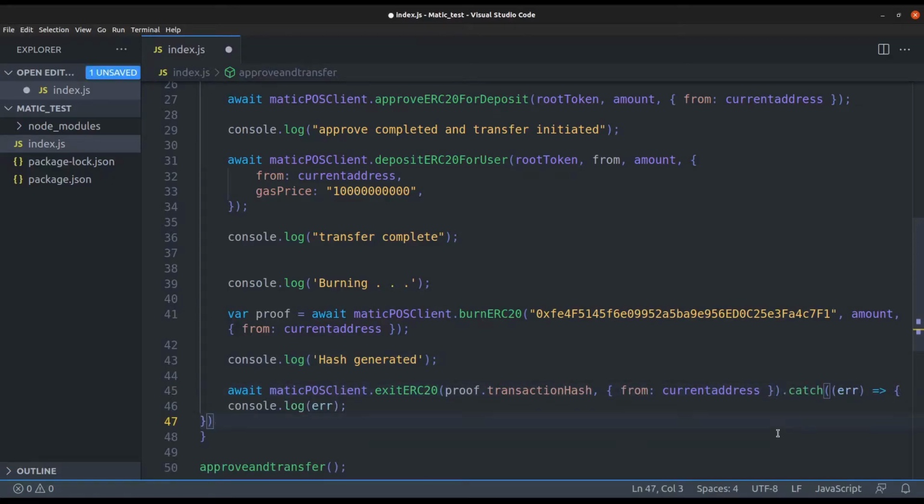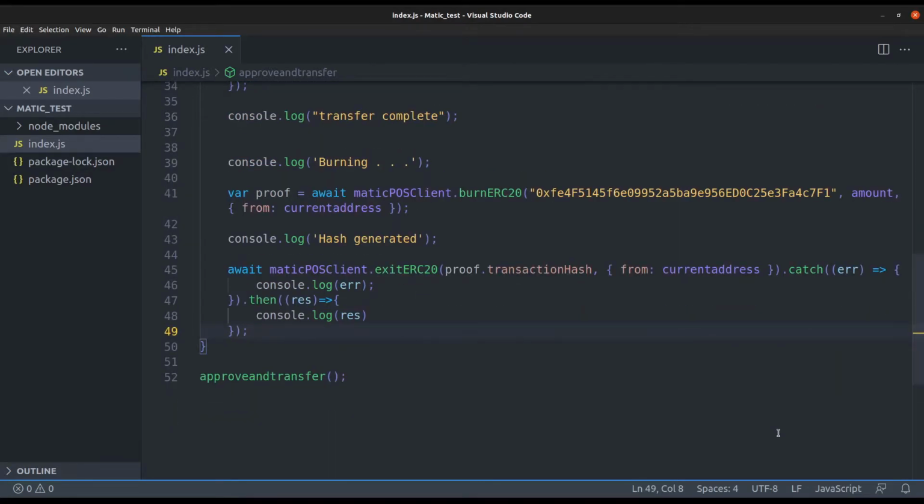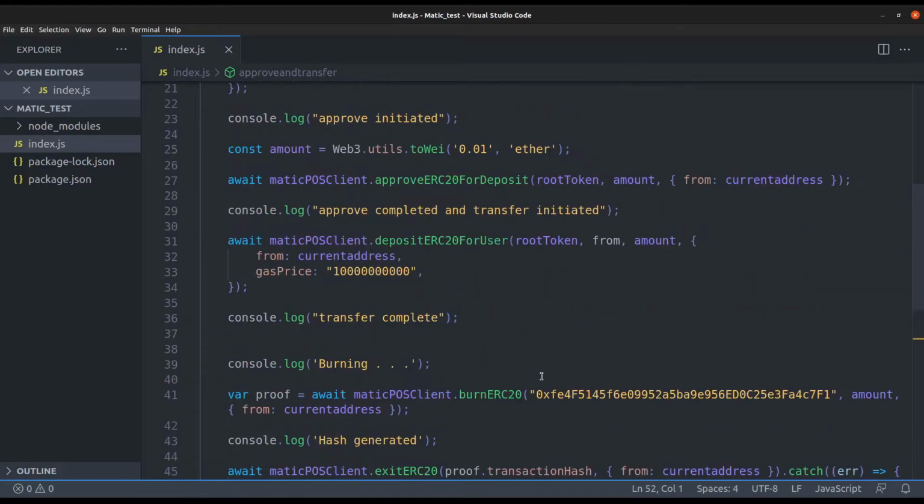We have to submit this proof in the form of burn transaction hash. We have also put the console messages in between to track the processes. Now let's comment out the above function.